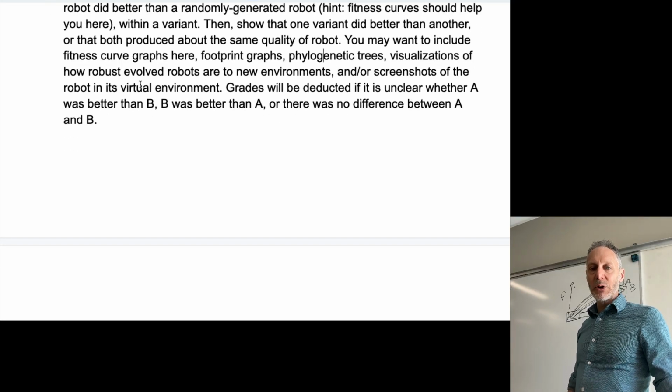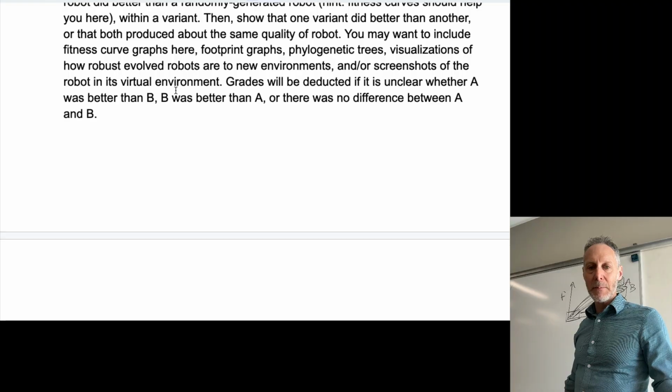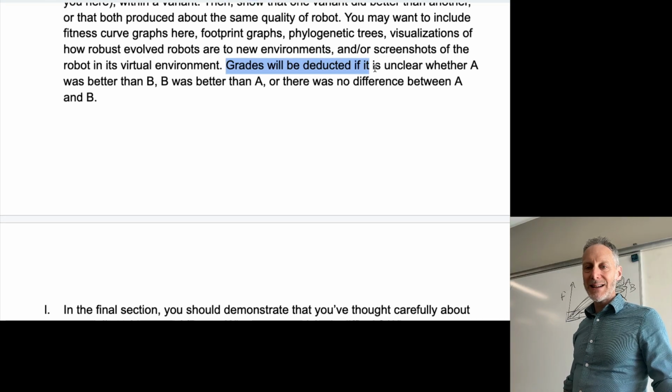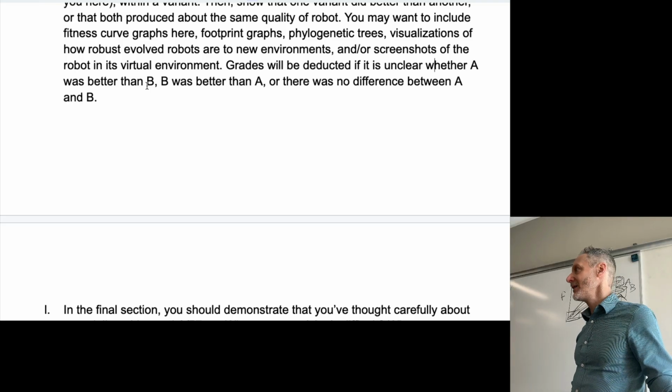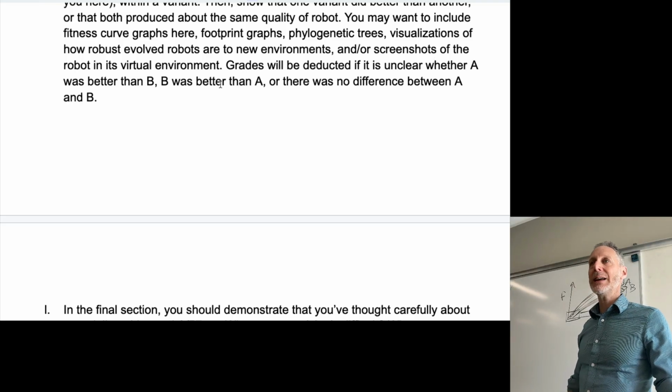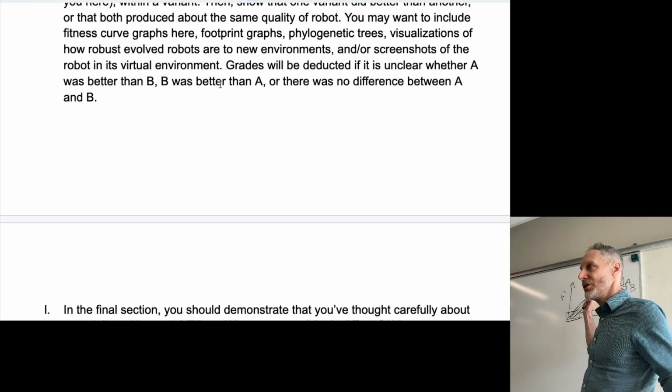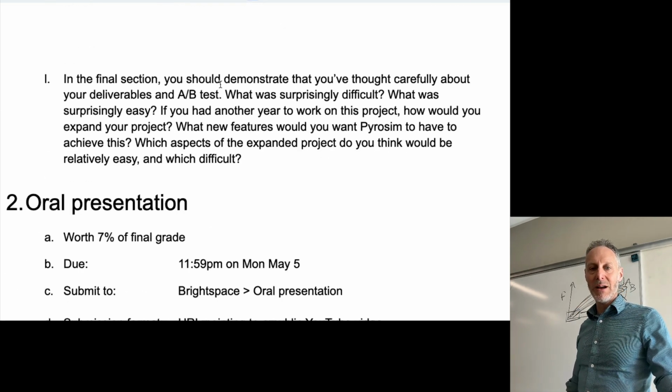Screenshots of the robot in its virtual environment. If you've got a very different environment from the default flat terrain, you might want to show us some pictures of that. Grades will be deducted if it is unclear whether A was better than B, B was better than A, or A and B are equal. I keep hammering on this. Make sure you get enough data between now and then.